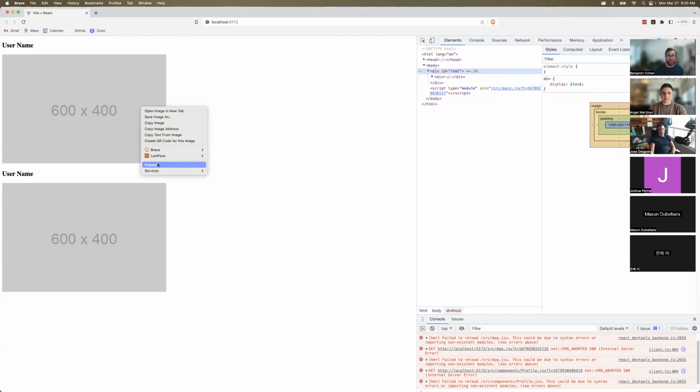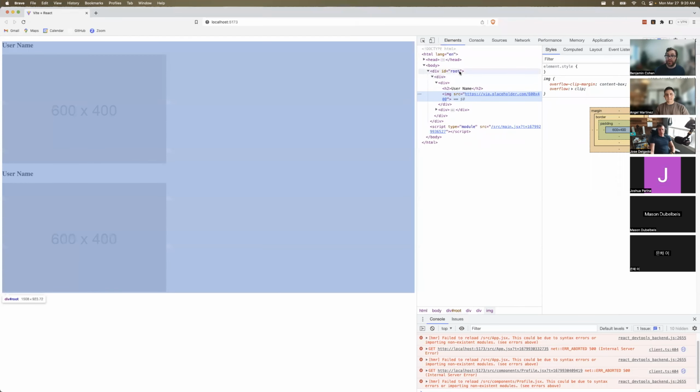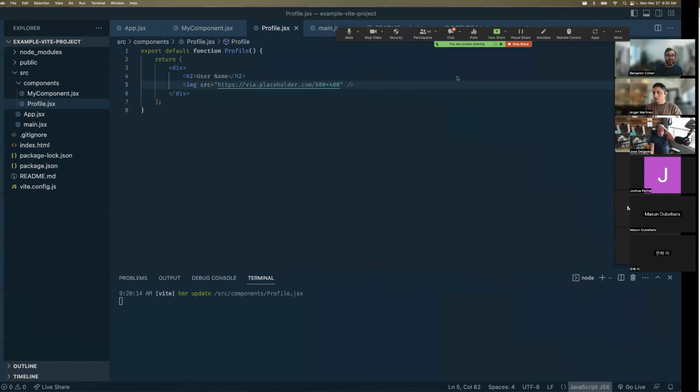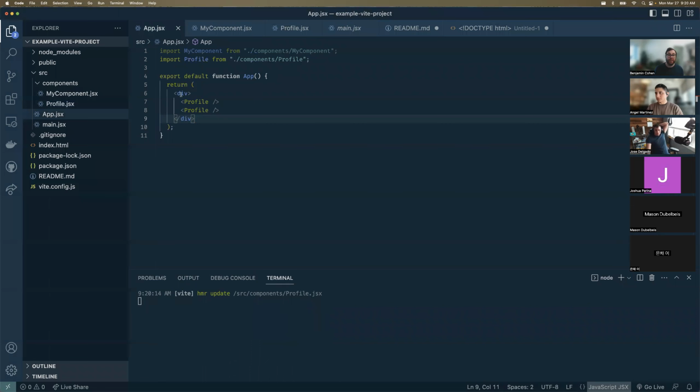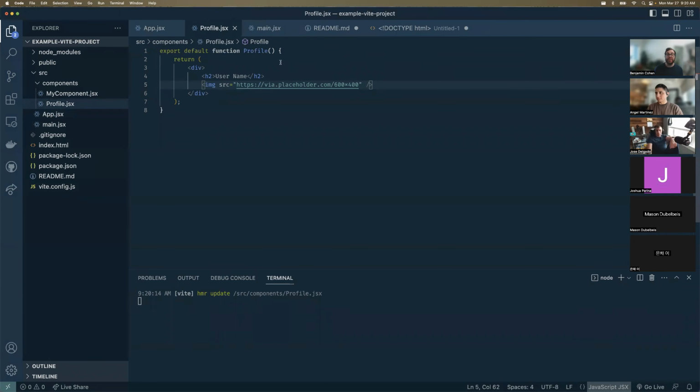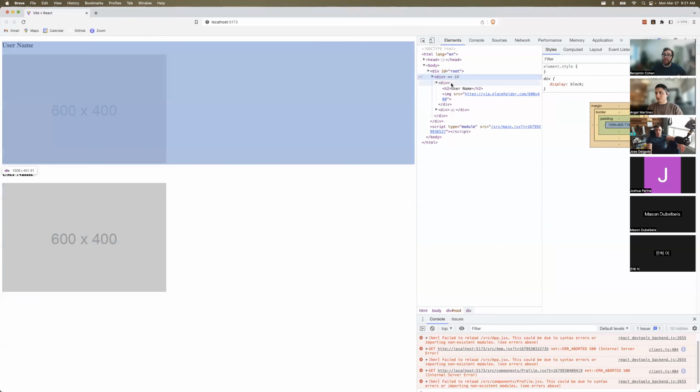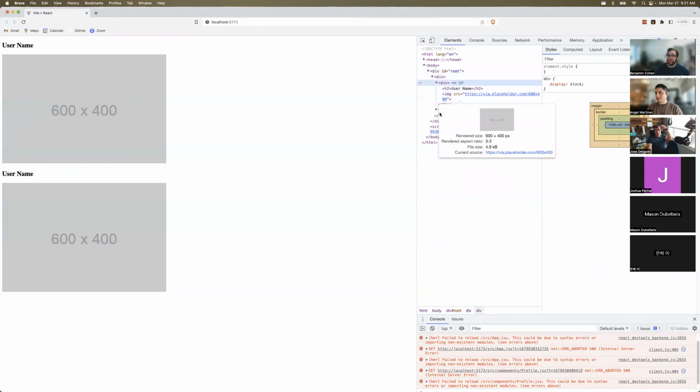And if I look for it, I see that here's my div ID root. Here's my div that represents the whole thing. And then each one of these profiles, according to our definition, is wrapped in a div. So this div represents the whole profile, just like this div represents the whole profile, and that's fine.